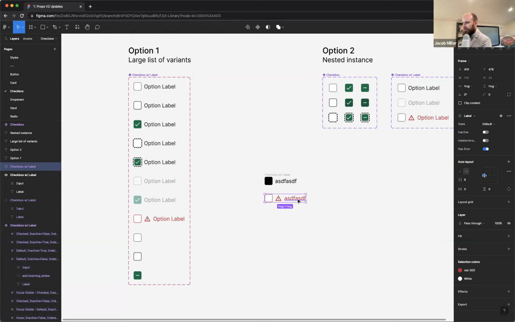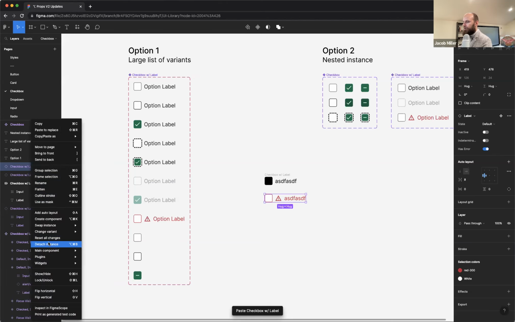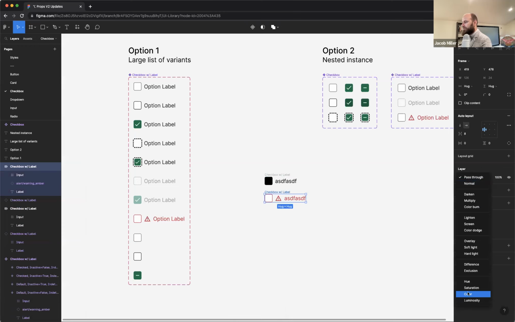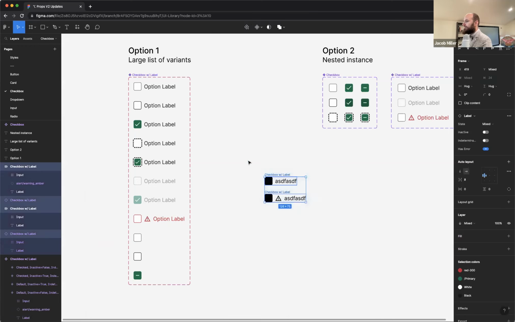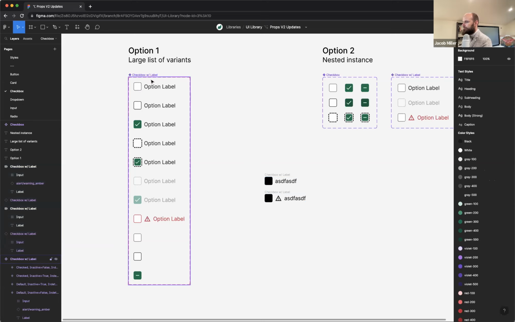So I'm going to do the same thing again real quick. I'm going to copy this, paste it, detach the top one, and then switch this to difference mode. And I highly recommend doing this and creating a visual litmus test for all of your components, which really helps to see if you've broken any changes that are present.